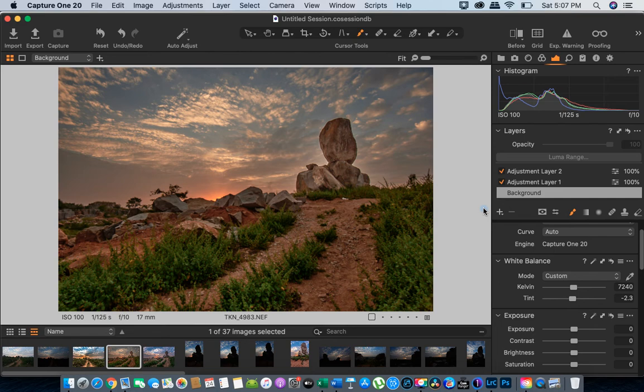So these are a few quick summaries of my experience so far with Capture One, and I'll be coming up with an entire series on Capture One, how to use it and how it compares to Lightroom. And having said that, no software is perfect, so I will also come out with the shortcomings of Capture One and I'll keep making videos on them.